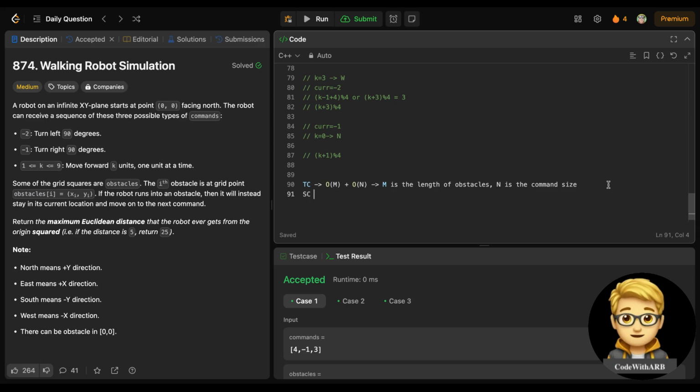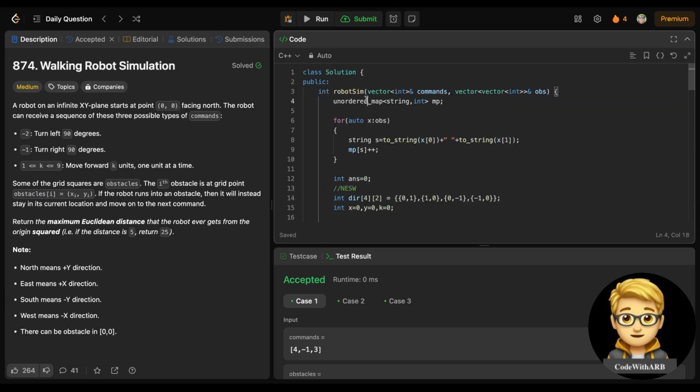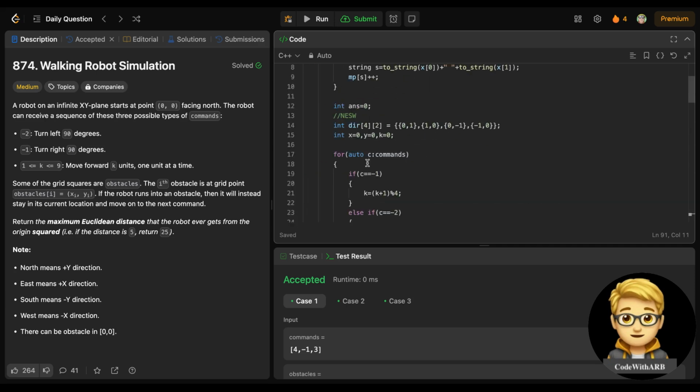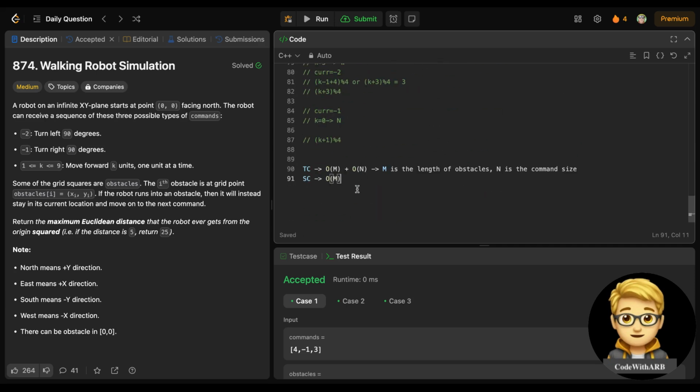And for the space complexity, we have taken a map to store the coordinates, so that can be O of m, and ultimately we will find the answer. So this is how we solve this question. Hope you understand it. Thank you so much.